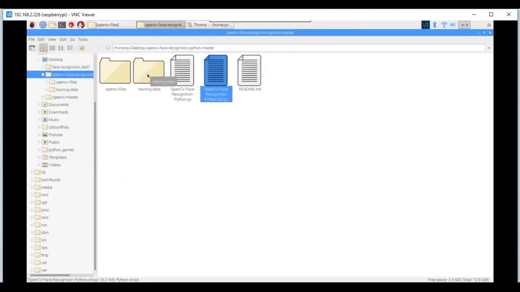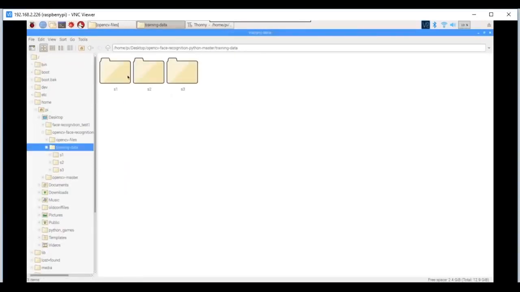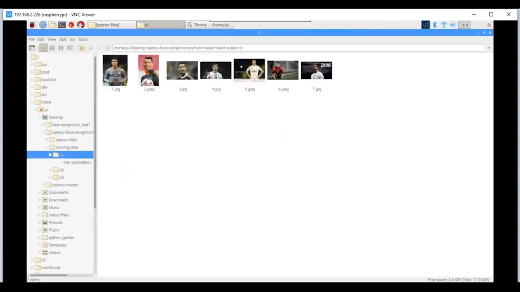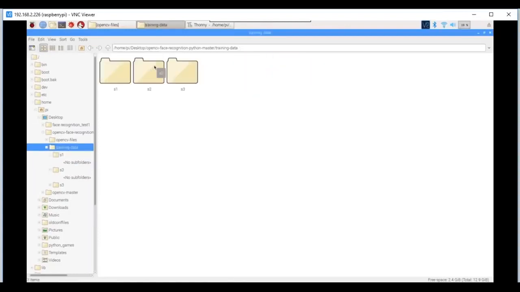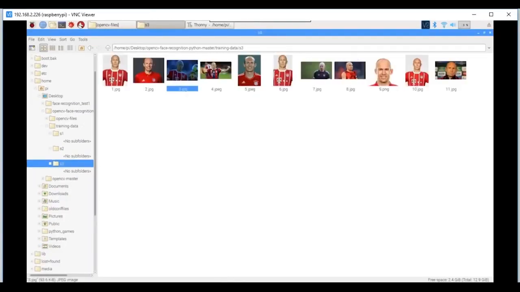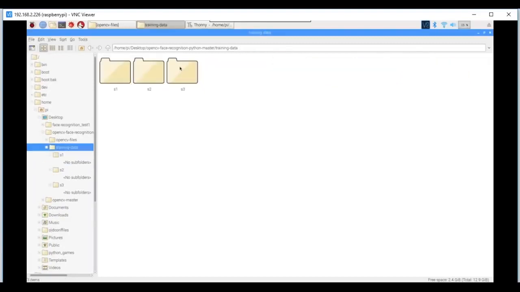Now, when you see inside the training data folder, I actually have 3 folders present here, which are S1, S2, and S3. Now, if I go inside S1, you can see there's Ronaldo's photos. If I go back into S2, you can see there is Messi's photos. And if you see inside S3, there's Robin's photos present here. Now, let me come back to the code.